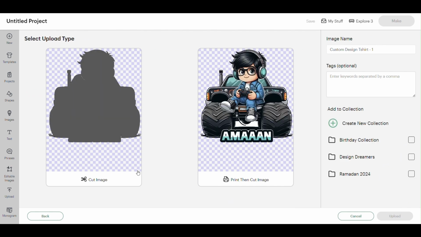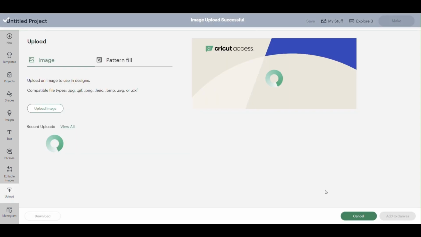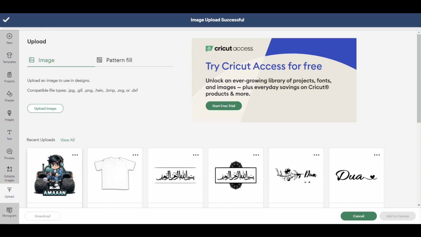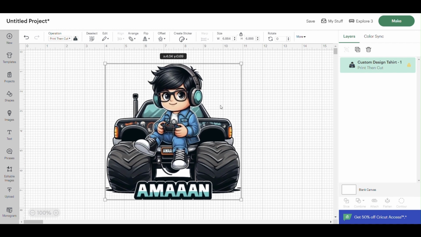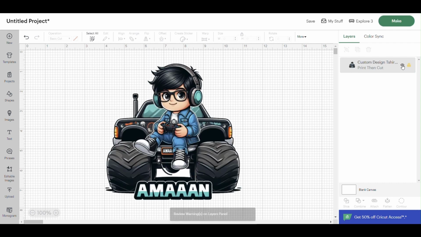And now here we have a cut image and then we have a print then cut image. We're going to be selecting the print then cut image, and we're going to go ahead and upload it. I have the image right here. I'm going to upload this, add it to the canvas. I'm going to go ahead and move this image in the center, and right now you see we have one single layer, and we can actually hide the image and we can unhide it.